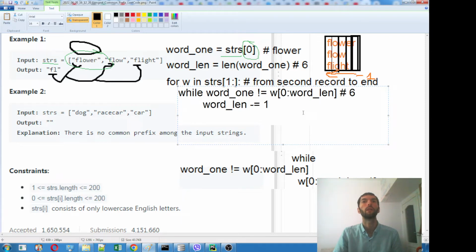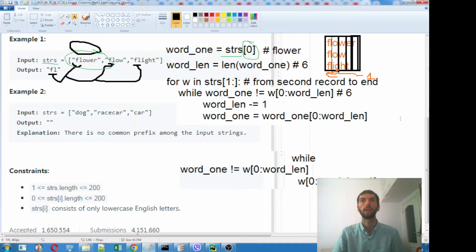So word 1 would be equal to word 1. I will explain in a second what and how it is about. And here I would have again 0 to word len, and for now it's this. I would explain how and why I'm doing this.